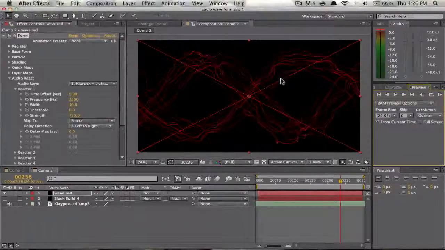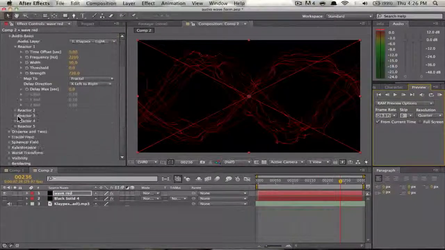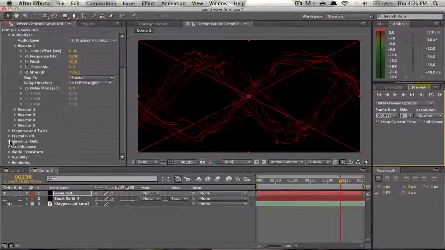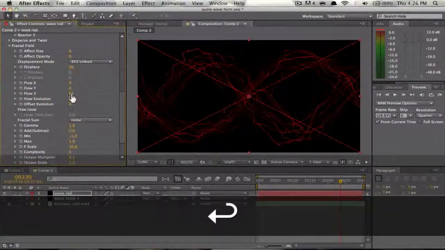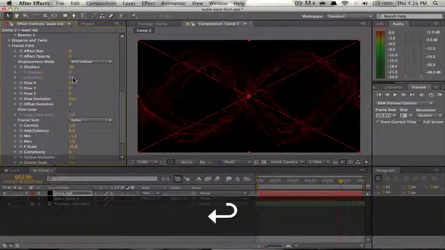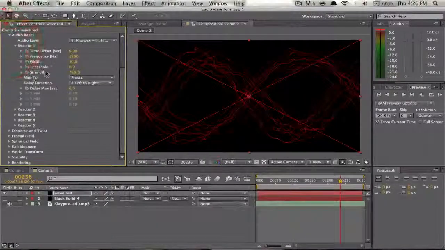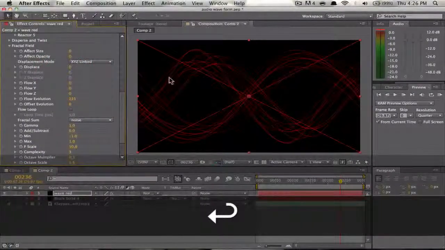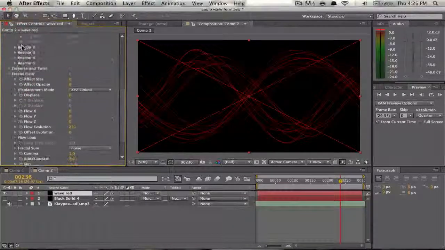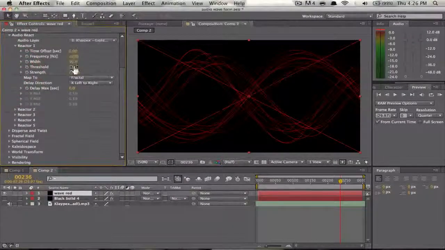And to make it look more stationary, you can go back to fractal field and then turn the X to 0, turn the Z to 0. This way, when you have the waveform automatically, it's just going to look straight, and then when you hit the audio, it's going to change to the audio. So I'll preview it for you guys. It should work.